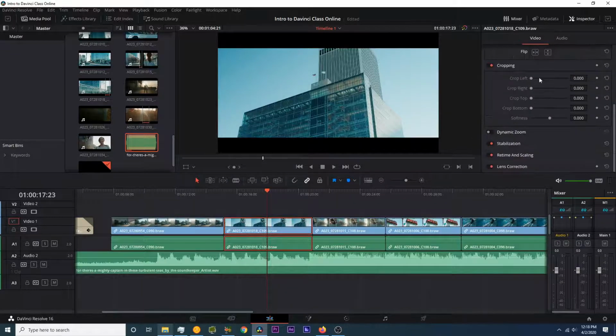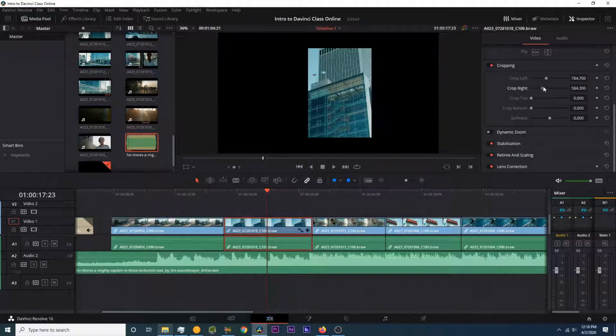If I open my cropping settings, we also have cropping, so I can just crop this however much I want. This is really great if you're shooting stuff that's going to be put on Instagram, so you can crop it down to actually fit what Instagram has laid out as their resolutions that they like to display, essentially.